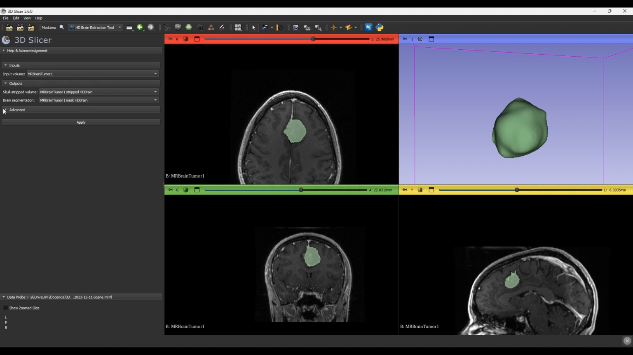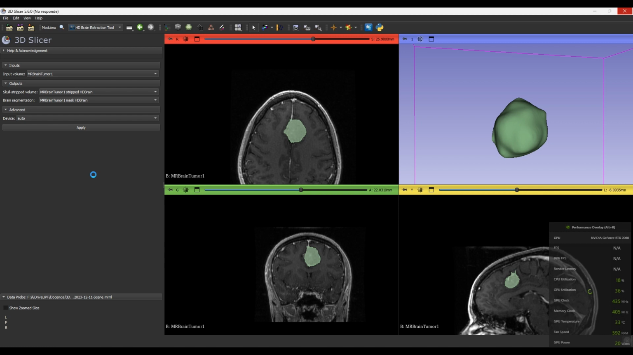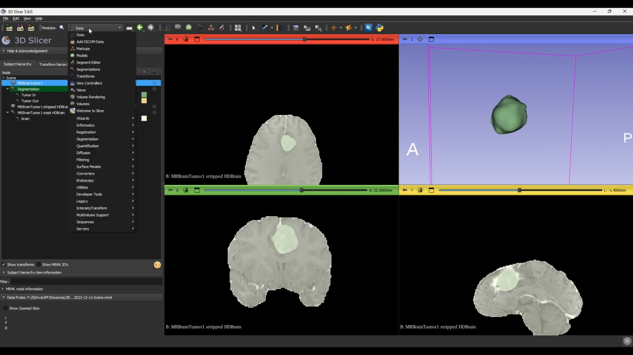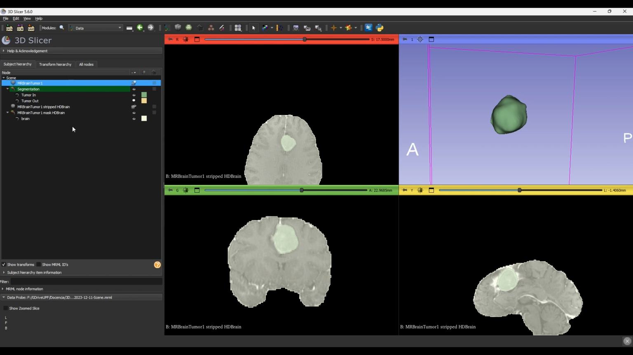In Advanced, it is possible to select the computation device, CPU or GPU. Of course, using GPU speeds up the computation. Leave the option in Auto and the extension will automatically select GPU and CUDA if available. The first time that the extension is used, it is possible that some PyTorch libraries will be installed, requiring more time. Once the process has finished, return to the Data menu.